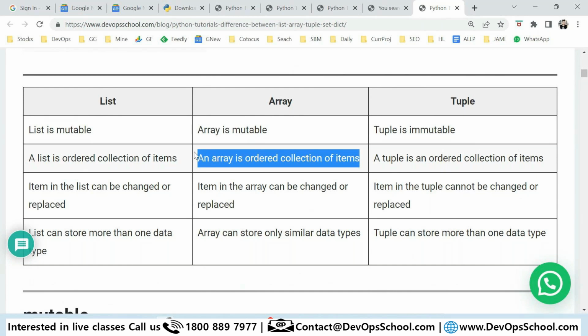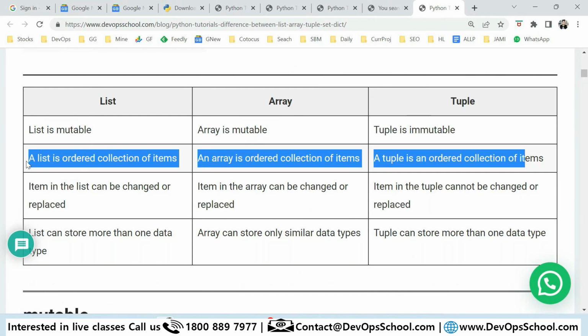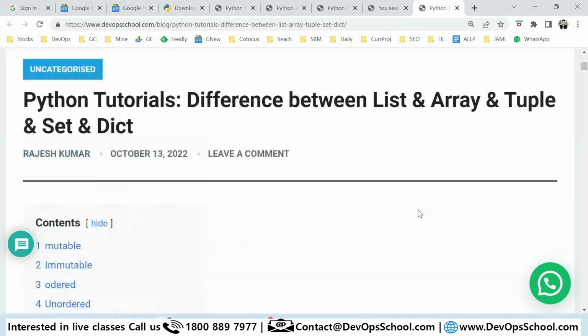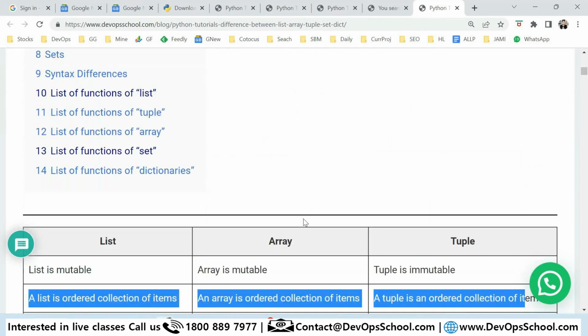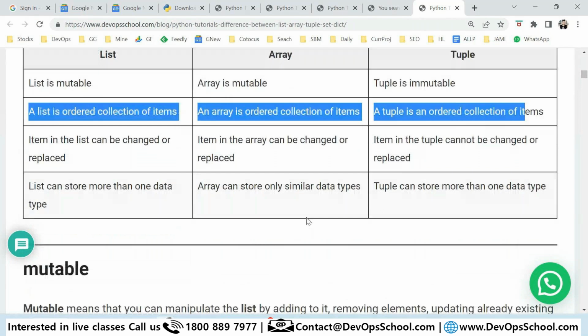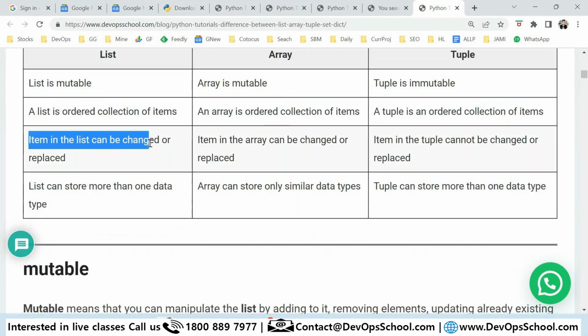Whereas tuple is also ordered. So all of list, array and tuple are ordered, whereas set and dictionary are not ordered. So that you have to remember. An item in the list can be changed or replaced. In a list you can do that.